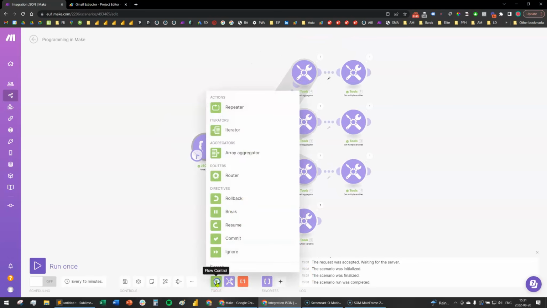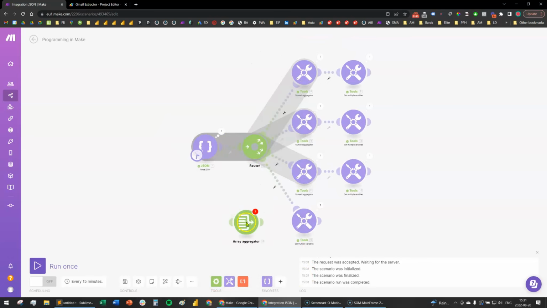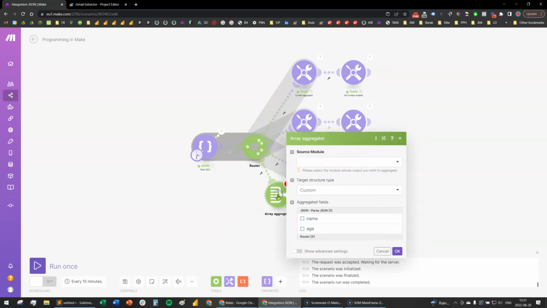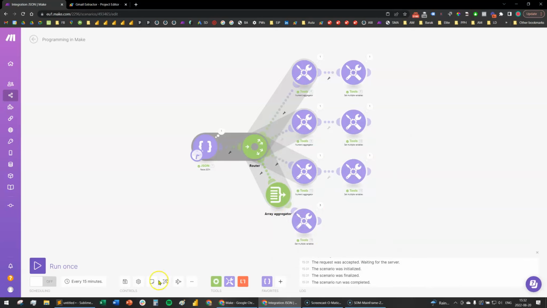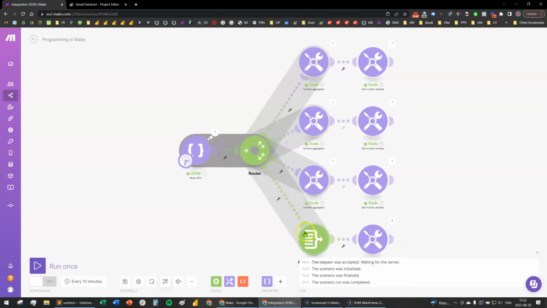To solve this problem, we can, for example, use array aggregator, which will use the JSON module as the source, and we will just aggregate name and age, even though we don't have a real use for the aggregation, to be honest. But the outcome of this will be only one bundle, and this is what we want to have at the end.